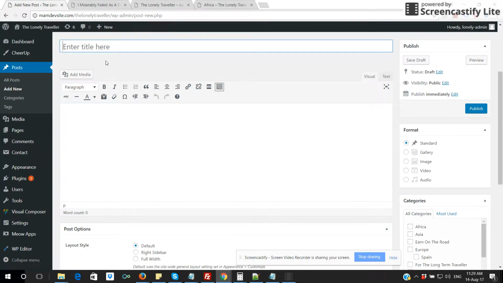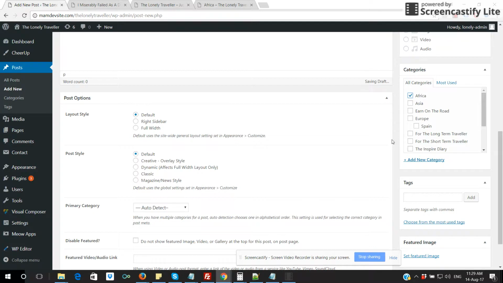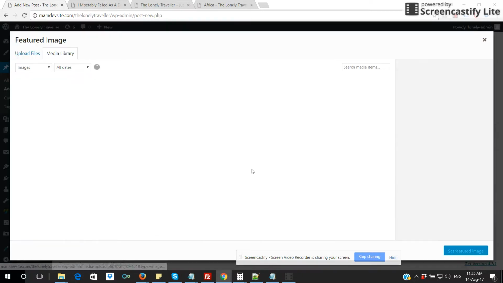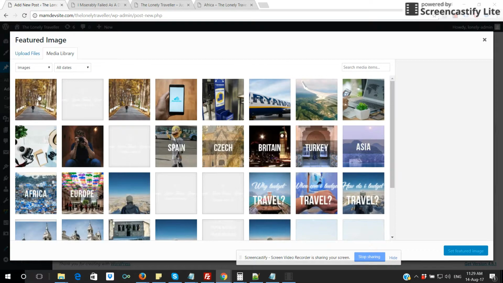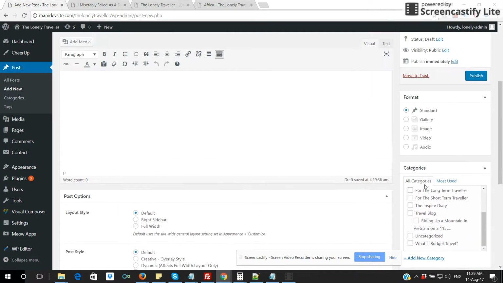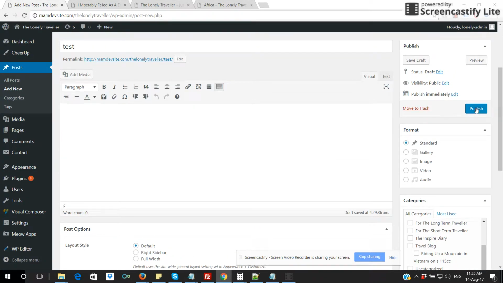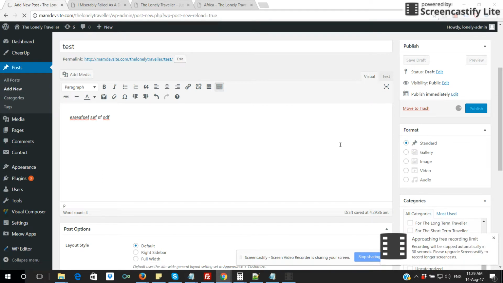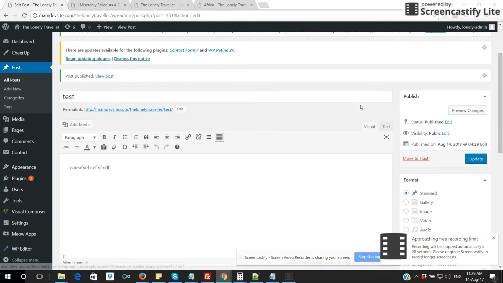You can add here whatever post you want. For example, best. Select, for example, Africa. Set featured image. Whatever image you want, set it as featured. And here you can click publish after adding anything you want. Click publish and it will publish it. To remove the post after publishing it, you can click on move to trash and it will delete it.